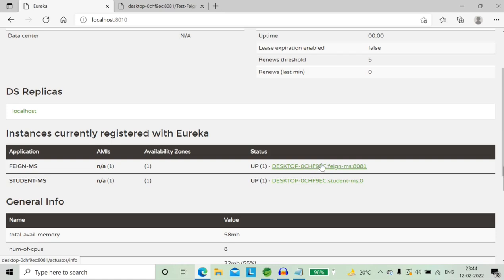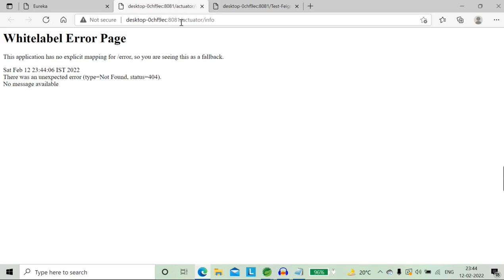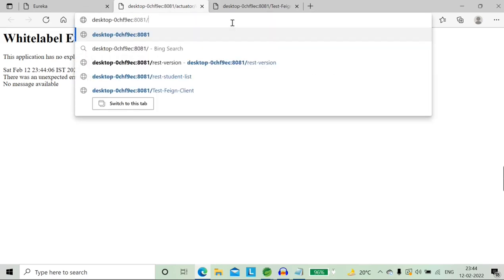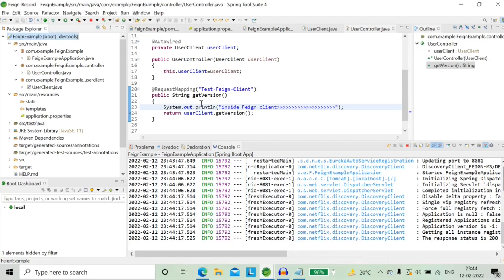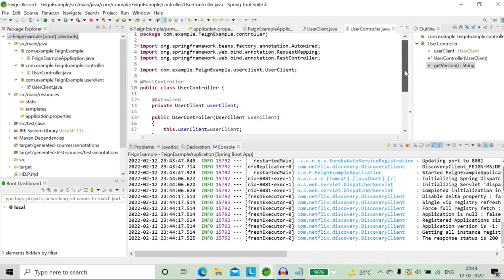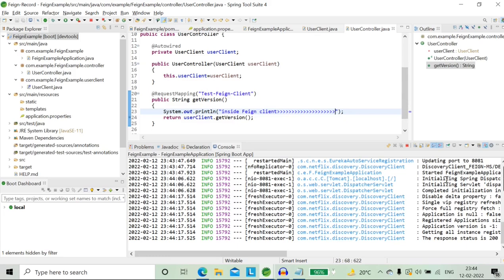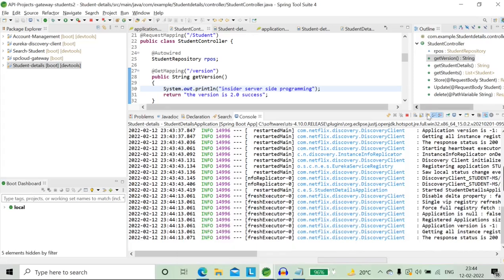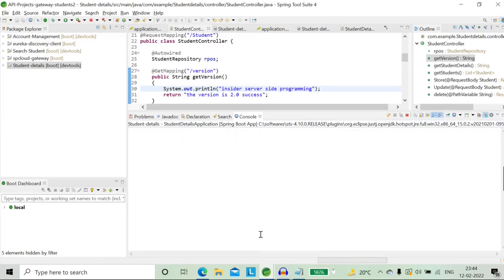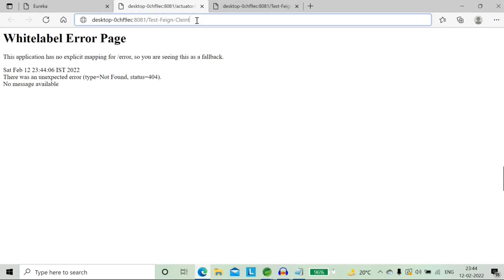Feign client is running on 8081. So this is the URL, and what we have given, our test Feign client. This is what we have given at client side. So you can see client side test Feign client, and for logs purpose we can clear this one, and server side also we can clear. We can open student service and we can see, and if you are hitting this one, you should get the get version details.